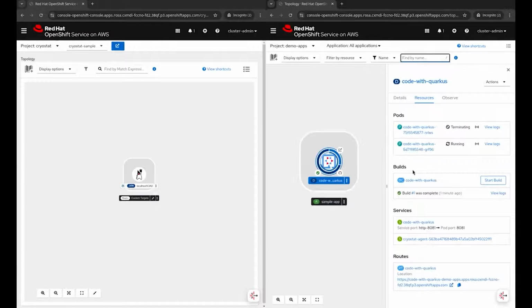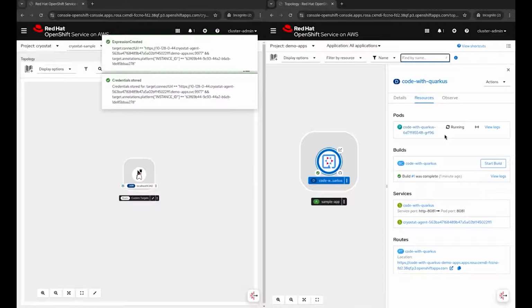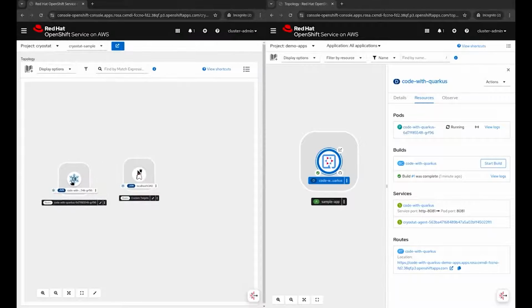Okay, I'm going to hit save, and we're going to see that that's going to cause a rollout of our new pod. We can see there was an init container there. You may have missed it. And on the left-hand side, that was very quick. We can see in the admin view in Cryostat, actually our Quarkus application has already shown up. That's it. It's ready to go.